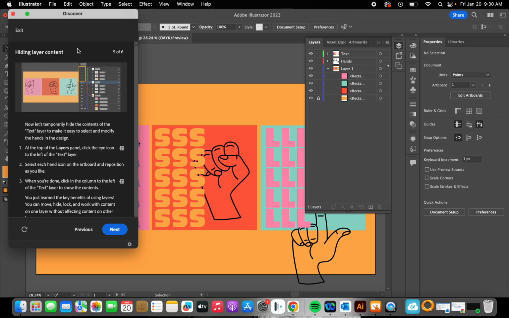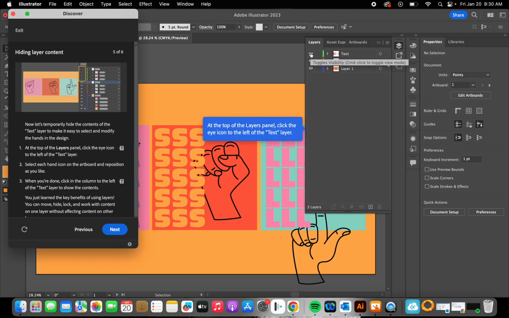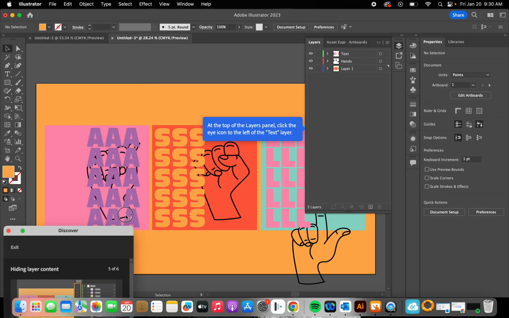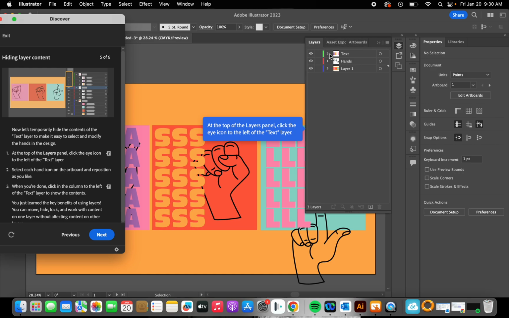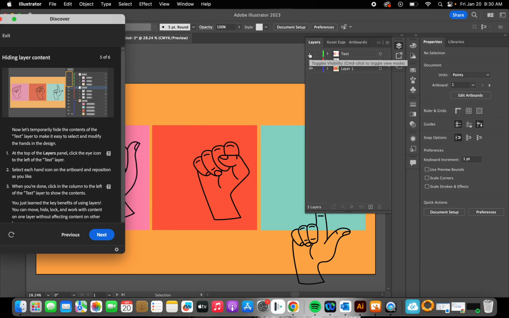Hiding layers. So to temporarily hide contents of layers is really easy and helpful if you are working with multiple layers that overlap each other. So at the top of our layers panel, we are going to click the eyeball icon to the left of the text layer panel. So this little eyeball. And as soon as I click that, you'll be able to see all of my text on that layer disappears. Now, it is not gone forever. That layer is still here. It's just hidden so I can see behind it.